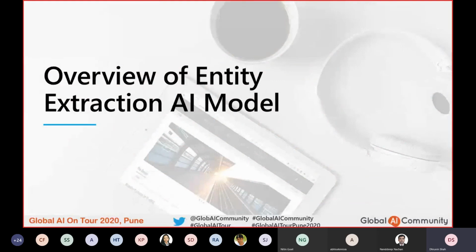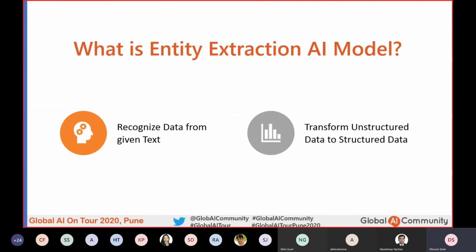Now, first of all, let me explain what an entity extraction AI model is. In very simple words, nowadays organizations are receiving so much data. Data can be in any form, either in the form of a chat window, email, or any documents. Not all the data of the document or chat is useful for further analysis. So entity extraction will recognize the data from the given text, and after that it will transform that unstructured data to structured data, so that it can be used for further analysis. This is something that we are going to perform.